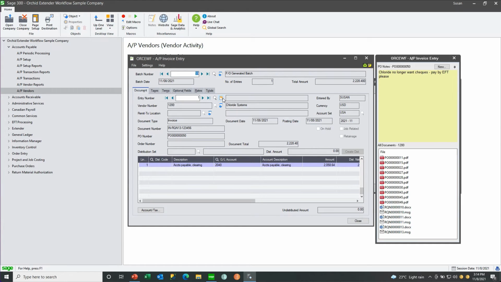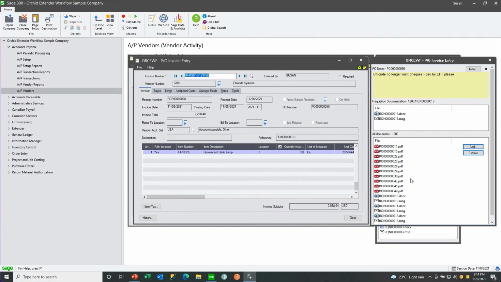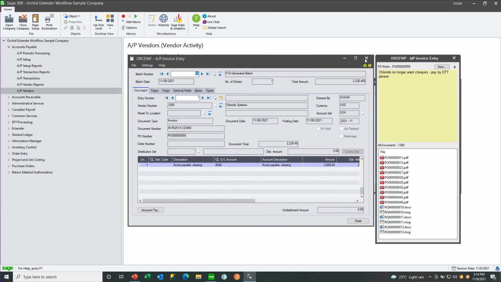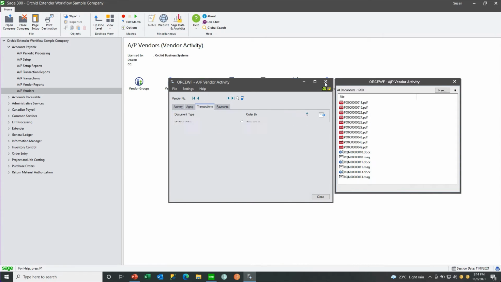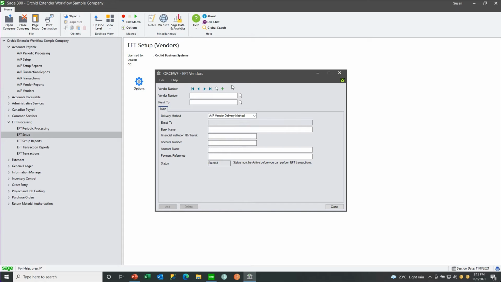And if she drills down to the detail, she still sees all the vendor documentation, the note as well, together with the isolated or itemized requisition details from this particular invoice, PO and receipt. So Sue's going to create the EFT vendor details for vendor 1200.